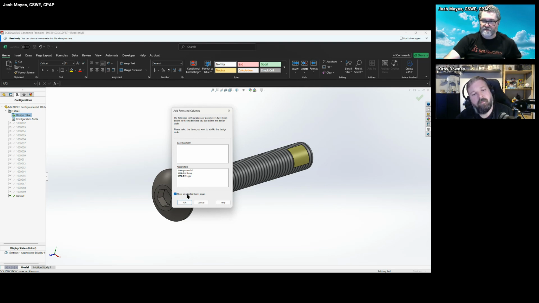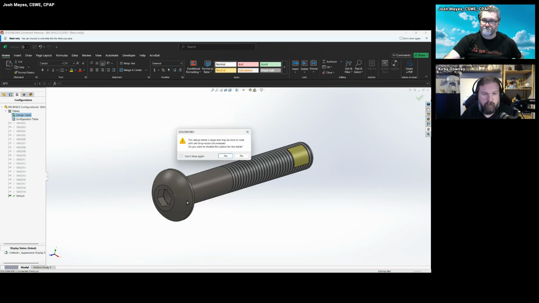I wish this little box would stay checked. It's a little bit of a pet peeve of mine, but I always check that box because I want to see this information every time I come into the design table. If you just click OK, then it will hide this again until the next time you reopen the file. So I'm not actually selecting any new parameters. I'm just acknowledging that dialog and clicking OK.